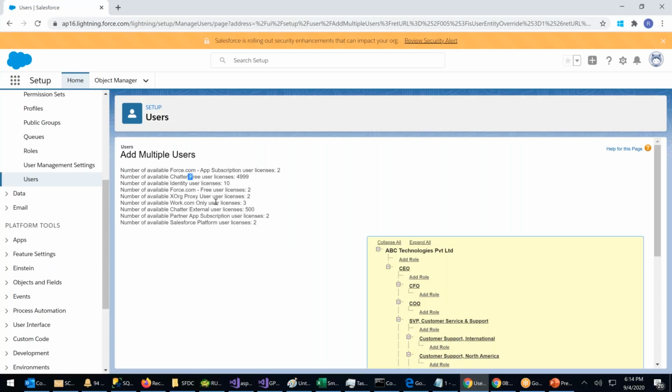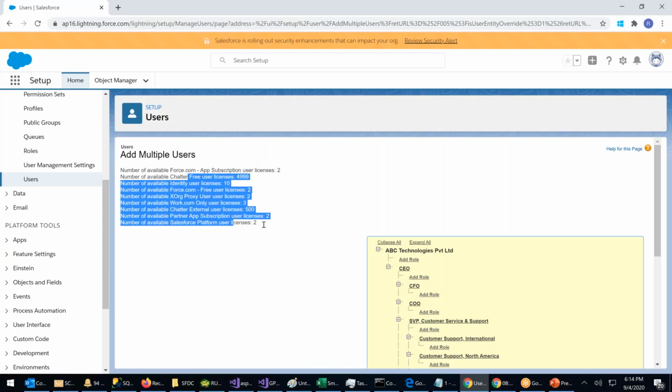Like this, there are so many licenses. These are the feature licenses. Every license will have its own positives and negatives. What does each license contain? All that we will discuss later, including the differences between these licenses.